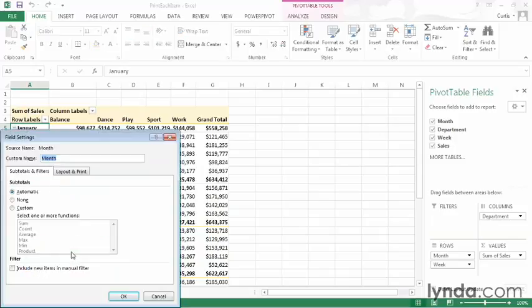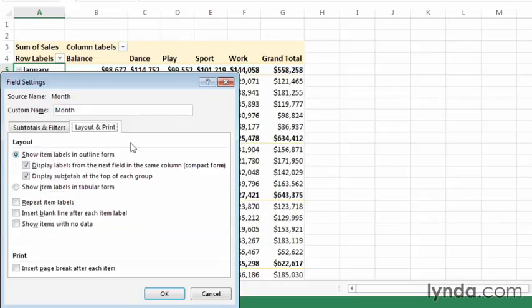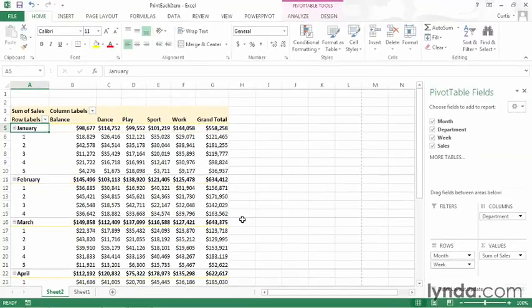In the Field Settings dialog box, there is the Layout and Print tab, which I'll click. And at the bottom of this tab, you can see that there's an Insert Page Break after each item checkbox, which I will select and click OK. You can probably see that there is a slightly thicker line underneath week 5 for January, slightly darker line underneath week 4 for February, and so on.